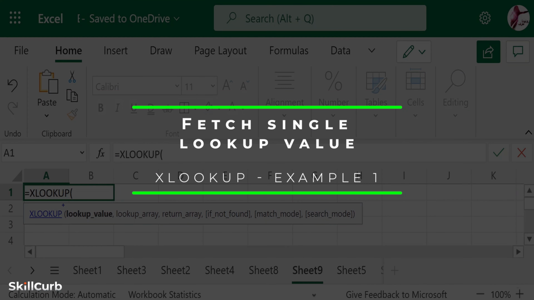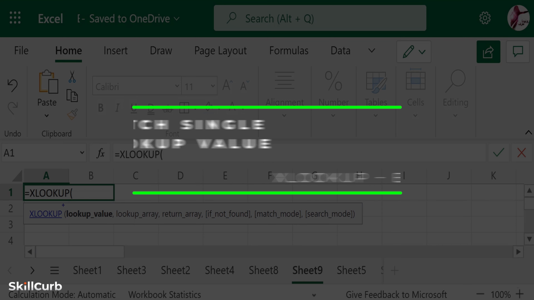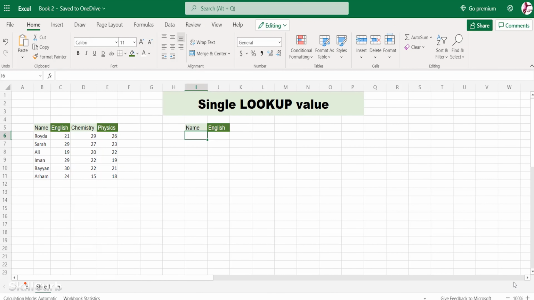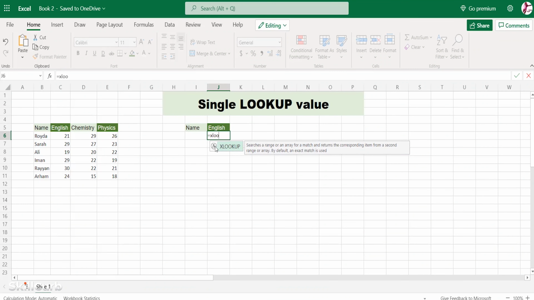XLOOKUP function examples. Fetch a single lookup value. Suppose you have the student result dataset and you want to fetch the English score for Roida, meaning the lookup value. I will enter the XLOOKUP formula here and it asks me for the lookup value, meaning what value it should fetch the results for. I will mark the cell in the names column in my result table.